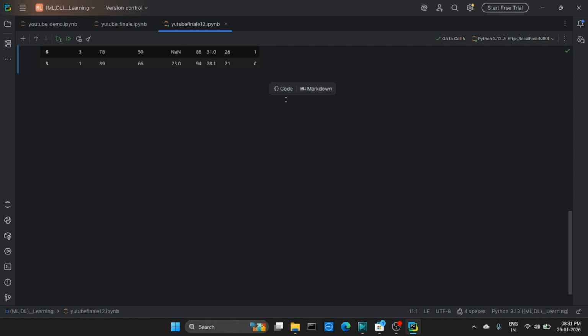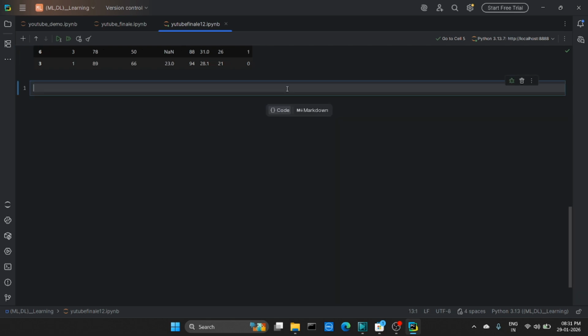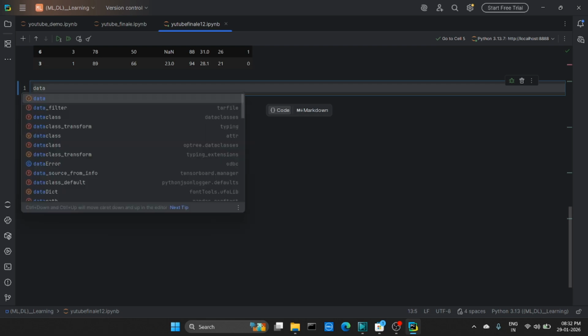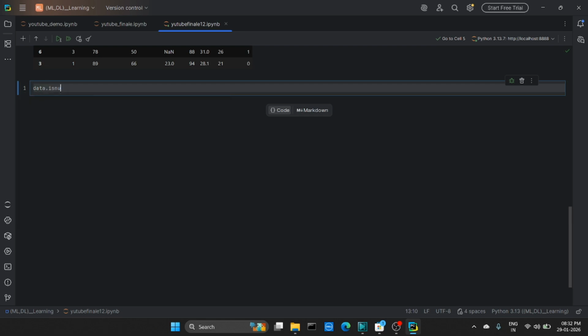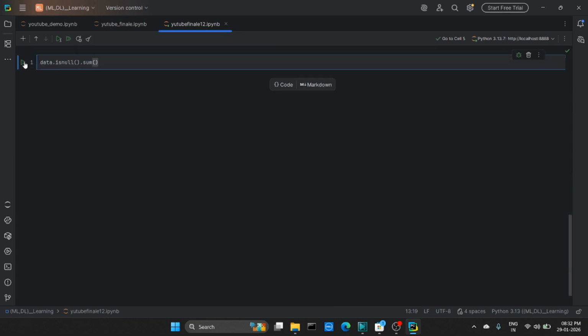And next we want to know the information of the data set, and we have the function called info. It is the most important to understand which column has which data type and which column has null values or not. You can see data dot isnull dot sum. It is a function to give the information of the data set.